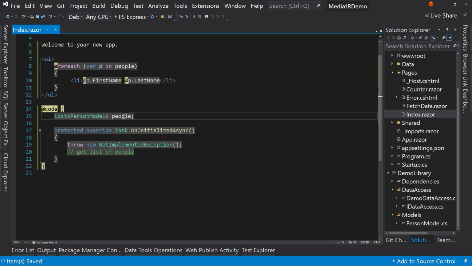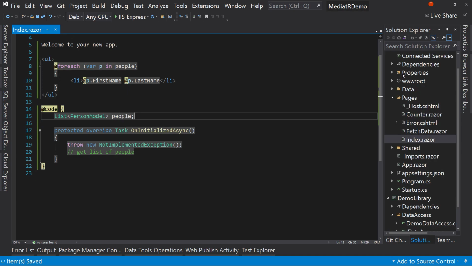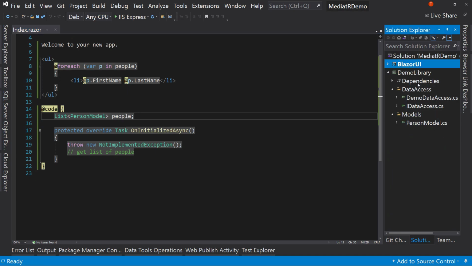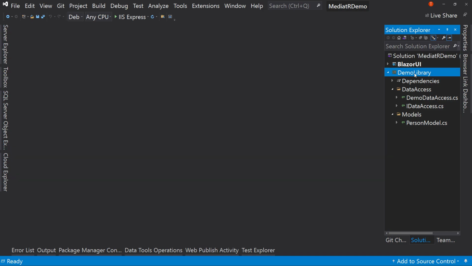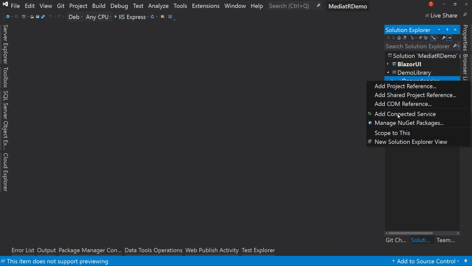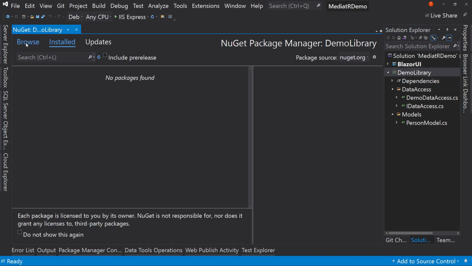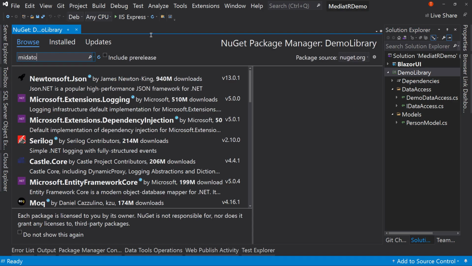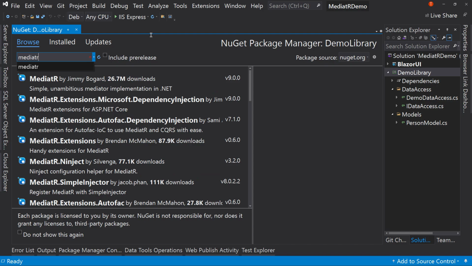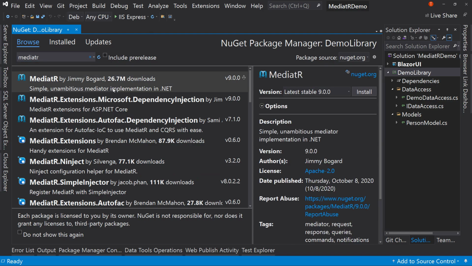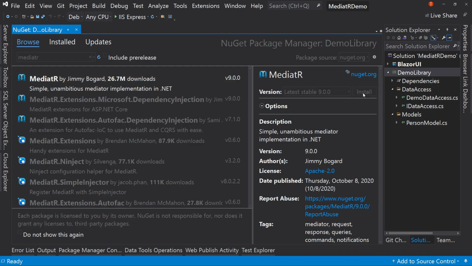So how do we load this list of people? Well, let's start by setting up our demo library to use Mediator. So in our demo library, let's close these out. We're going to right click on our dependencies and say Manage NuGet Packages. And we'll search for Mediator. I hope I spell it right. Okay, notice there's no O in it. That's not a misspelling. That's how it was designed, Mediator. So we just want the bare Mediator, which currently is at 9.0. We install that.